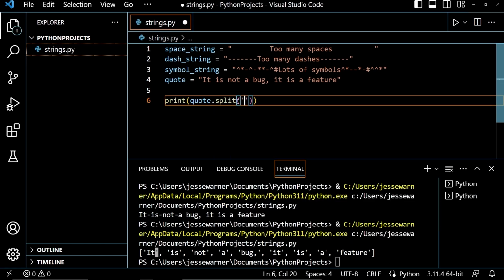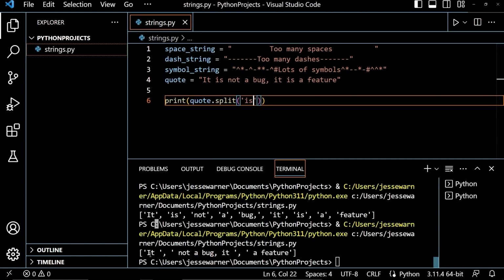Now, if I wanted to split this at a specific character or a specific word, I could pass that value in. So let's say I wanted to split it at the word is. If I run this, we'll see I get "it," "not a bug it," and "a feature." And you'll notice that the word is not in this list.